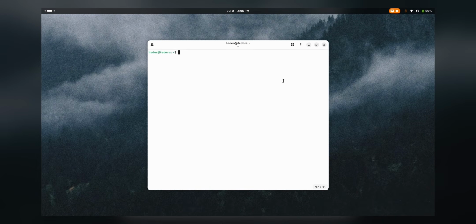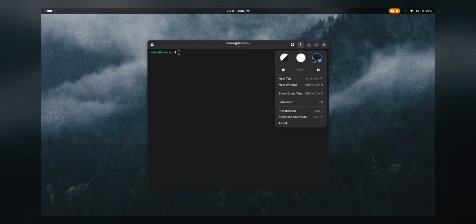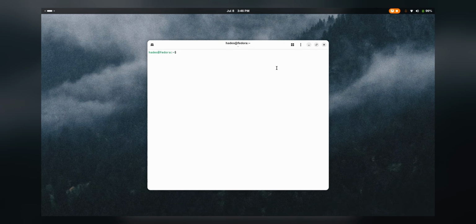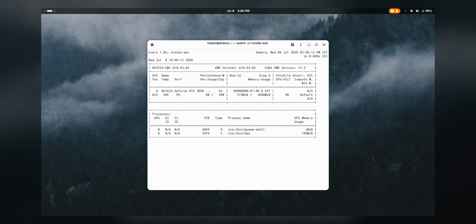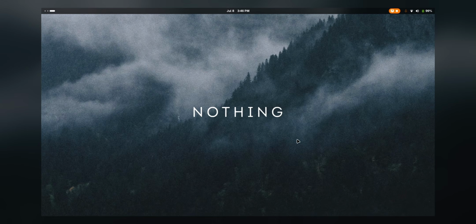So talking about the terminal, it's just fantastic, really amazing. It just works the way I want it to. And let's say I'm doing something like watching nvidia-smi live. It just works. As you can see, my OBS is using the GPU for recording.